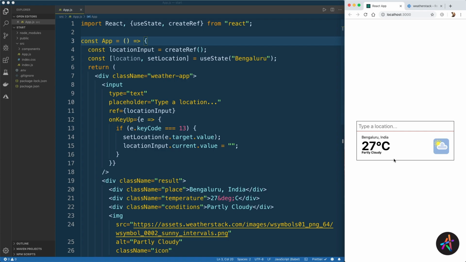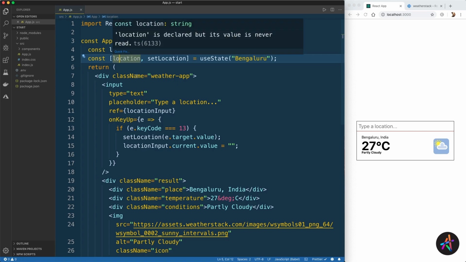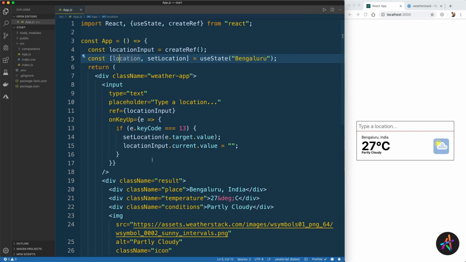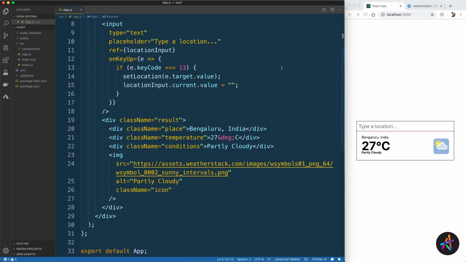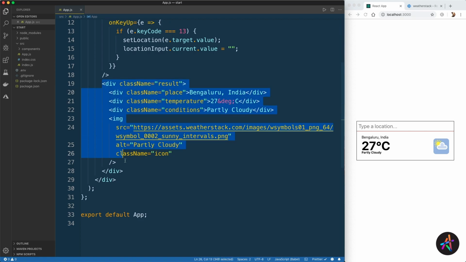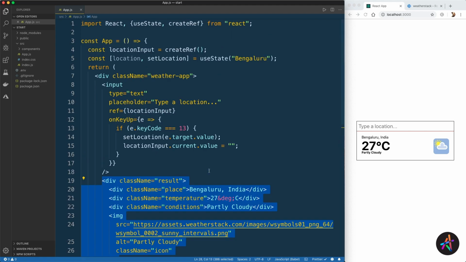Here you can see our core app component, which implements a single state property called location, which is set when the user types in a location name in the box here. We have set the default value of this location as Bengaluru. Once the weather result is fetched from an API, we want to render this structure here, which currently shows some hard-coded weather data. We'll be fetching actual weather data from a free API endpoint provided by weatherstack.com.